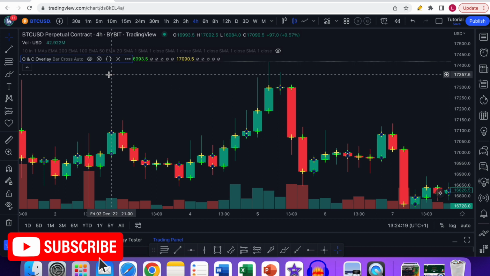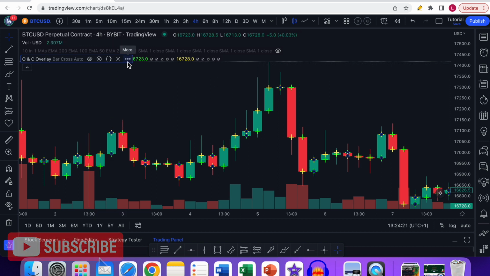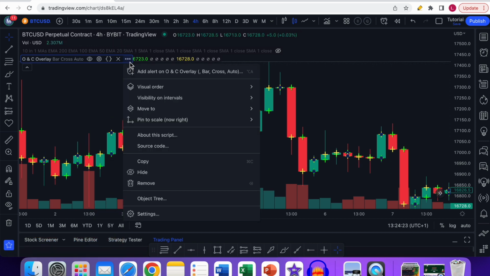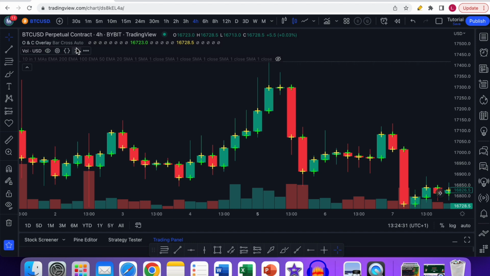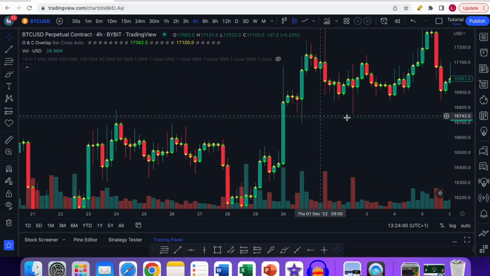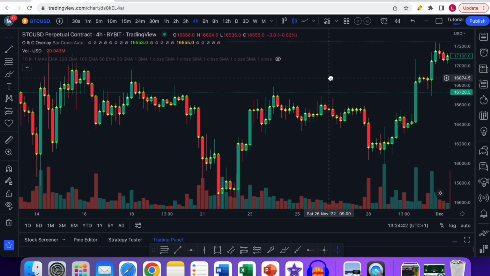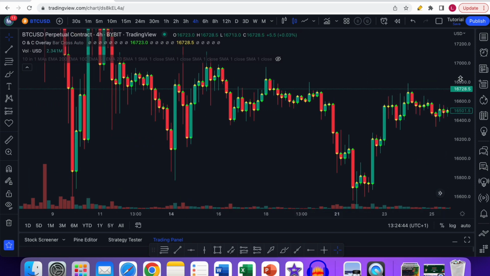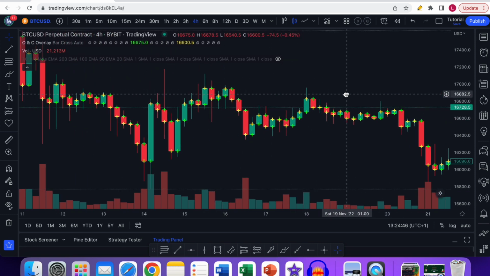And last thing you need to do is click on these three dots over here, more, click on it, then go to the visual order option and then select bring to front. So that means that now this indicator will be displayed in front of the candles, so therefore it's more visible. So now you have the crosses applied to your chart. Now you can easily see the opening and the closing prices of each candle. So now you know how it works.